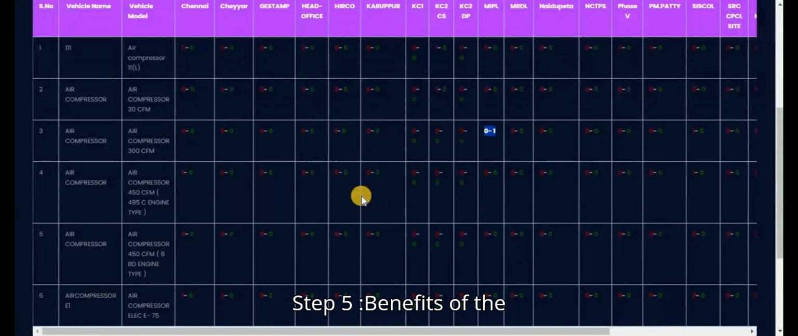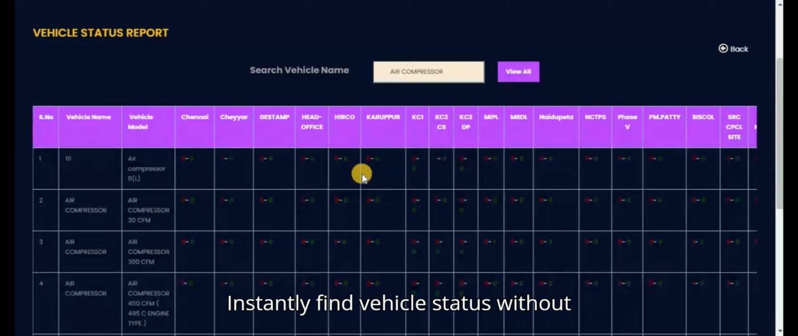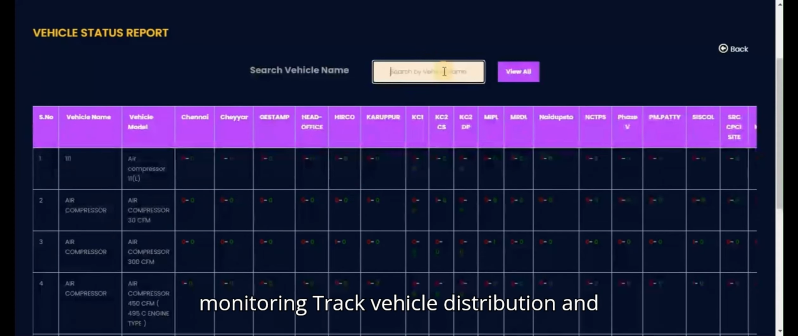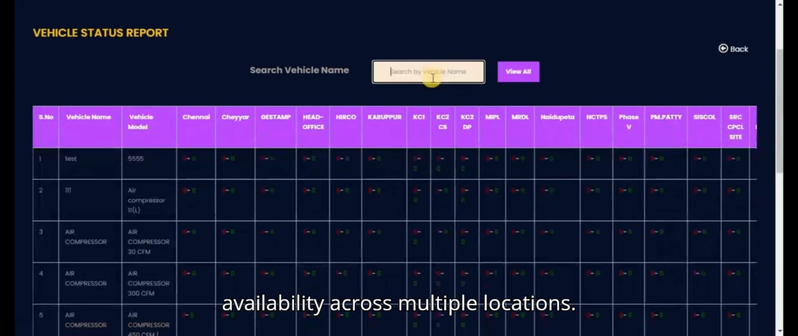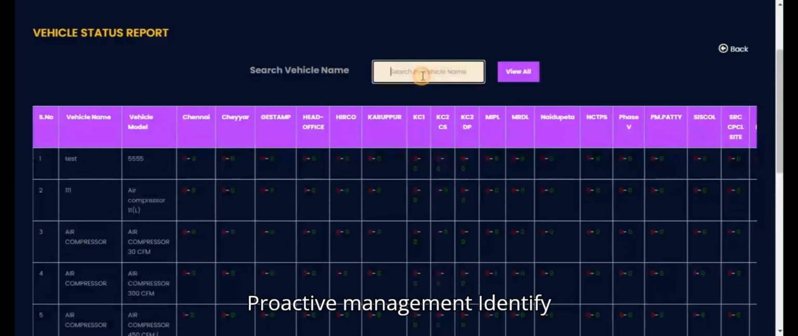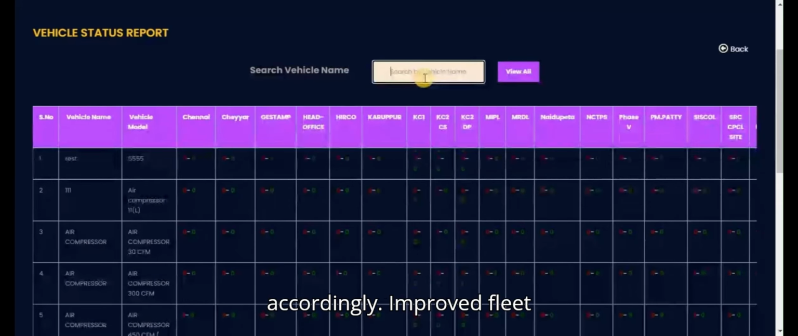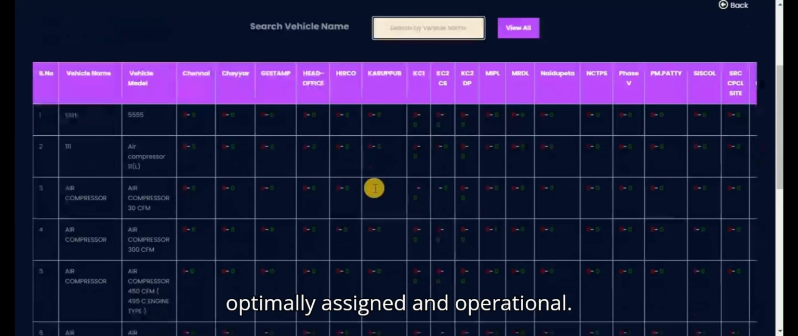Step 5. Benefits of the Vehicle Status Report. Quick search: instantly find vehicle status without manual filtering. Efficient monitoring: track vehicle distribution and availability across multiple locations. Proactive management: identify inactive vehicles and plan maintenance accordingly. Improved fleet utilization: ensure vehicles are optimally assigned and operational.